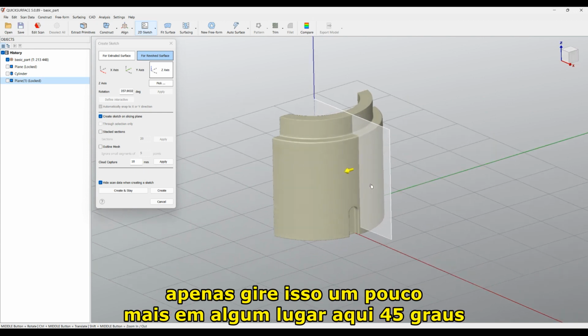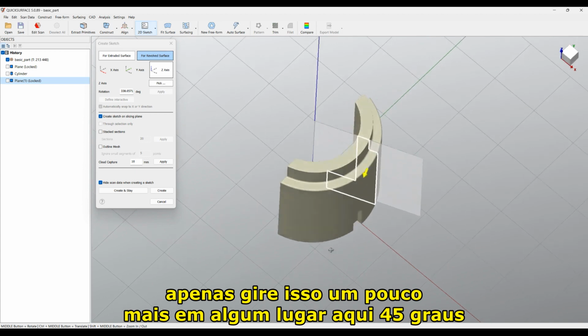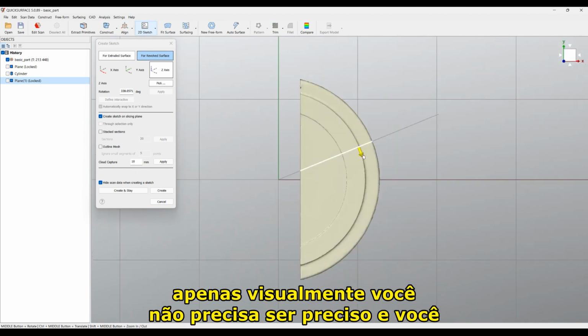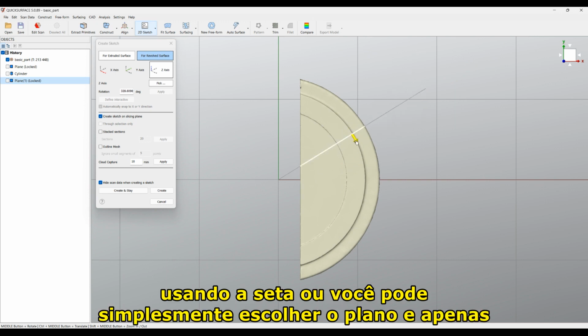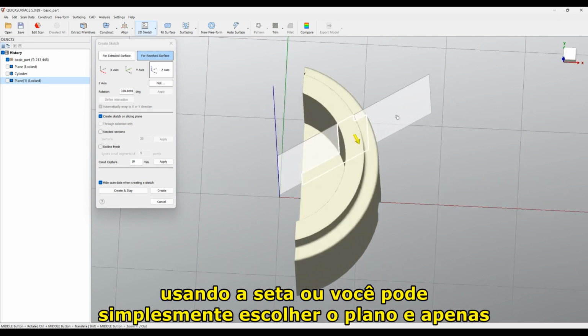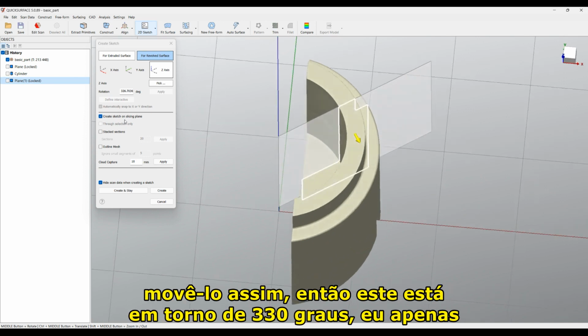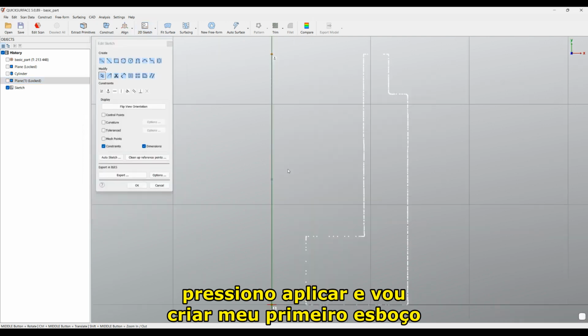You can just rotate this a little bit more, somewhere here, 45 degrees. Just visually, you don't need to be precise, and you can move the cross sections using the arrow, or you can just pick the plane and just move it like this. So this is around 330 degrees. I just press apply, and I will just create my first sketch here.